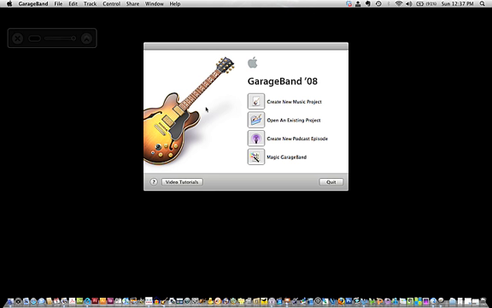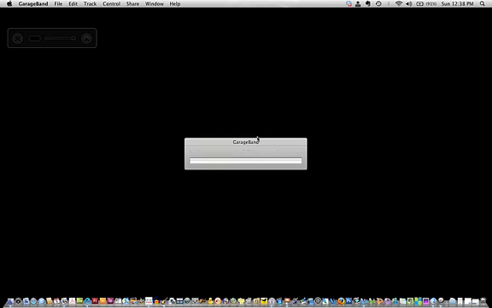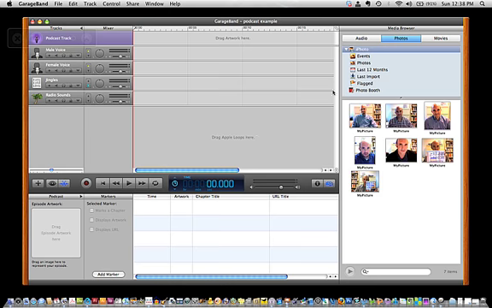So what we're going to do now is create a new podcast episode in GarageBand. And when you open GarageBand, you'll see this interface come up, and you'll just click on the button, Create New Podcast Episode. You'll give it a name. I'll call this podcast example. You hit Create, and you'll see the interface come up.